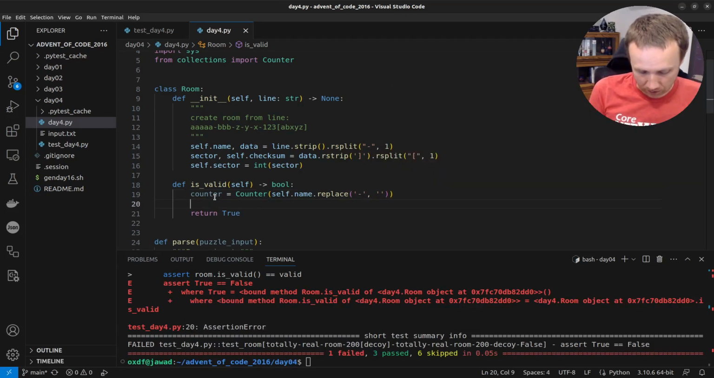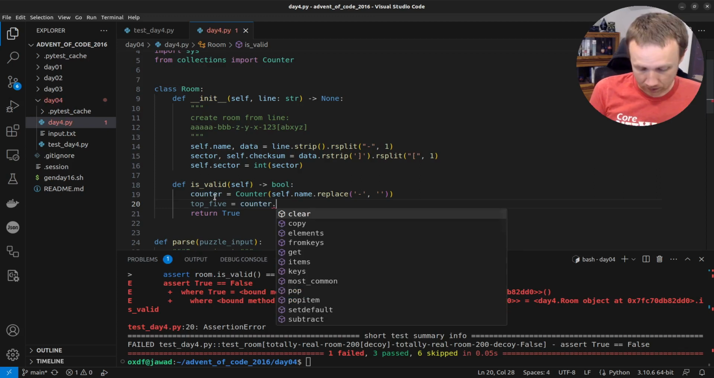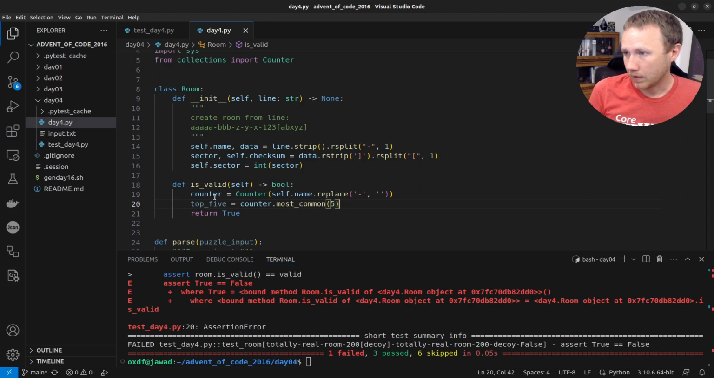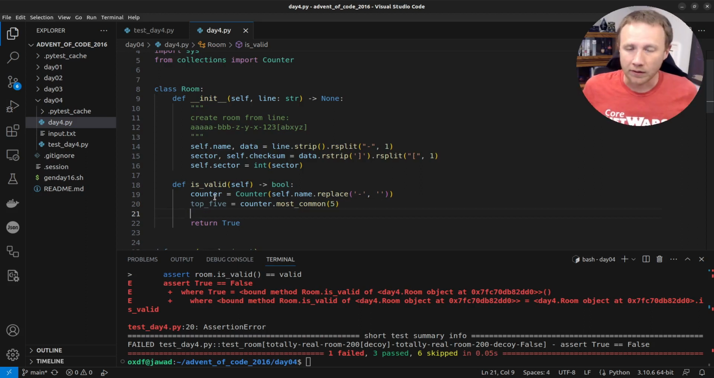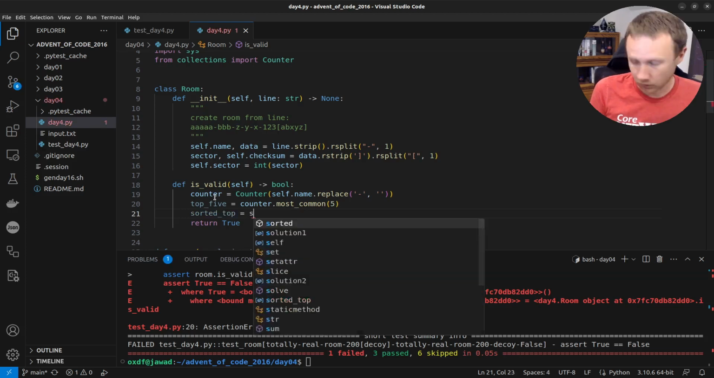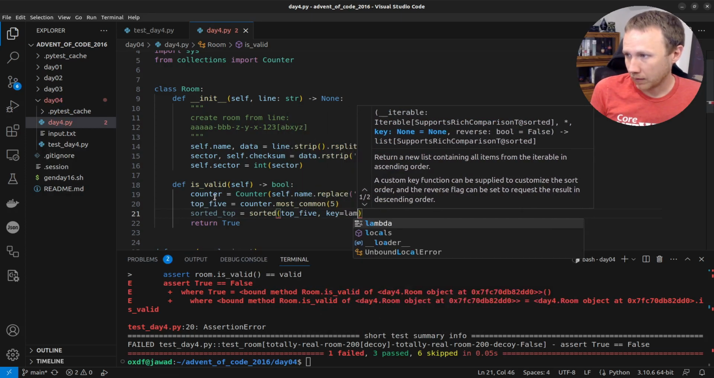Now we can do top letters. Let's just call it top5 equals counter.most_common(5). And so we're going to get the 5 most common things. Now we're going to want to sort them. So we can say sorted_top equals sorted(top5, key=lambda x.